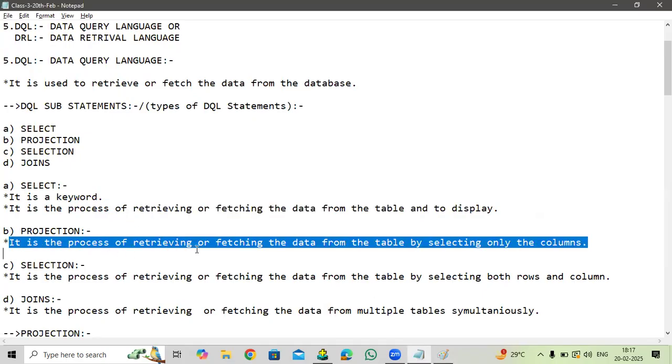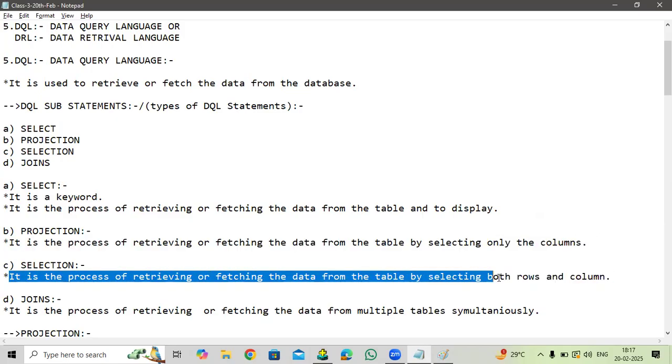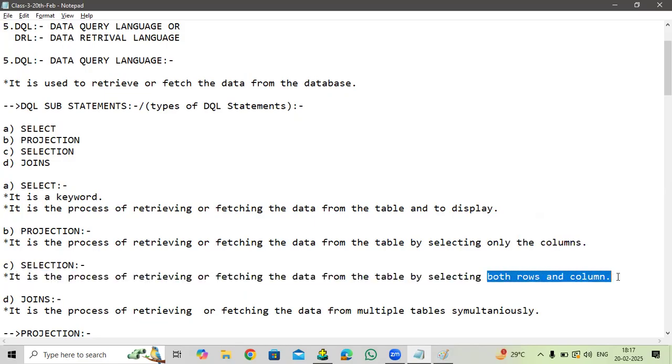Projection. It is a process of retrieving or fetching the data from the table by selecting only the columns from whatever number of tables we have. From those tables, if I want any particular column from any particular table, I have to use something called projection. Then selection. Along with the column, we can also retrieve the rows also. So it is a process of retrieving or fetching the data from the table by selecting both rows and columns.